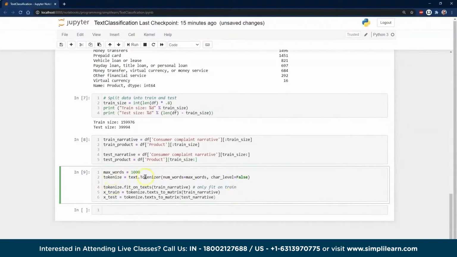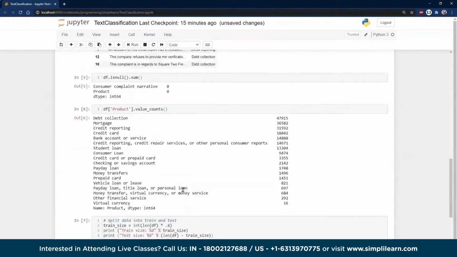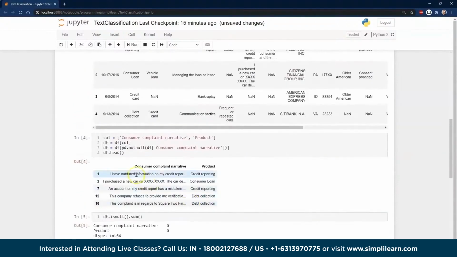So the tokenize is an actual object in here, text tokenizer, and it has number of words equals max words. So we're going to limit it to 1,000 words. Character level equals false. Fit on text, train narrative, only fit on the training data. This is kind of interesting because it drops a lot of these words. Why would it drop a word? Well, on is probably used a bunch and really doesn't have any value, so that would be one of the words they'll probably drop.